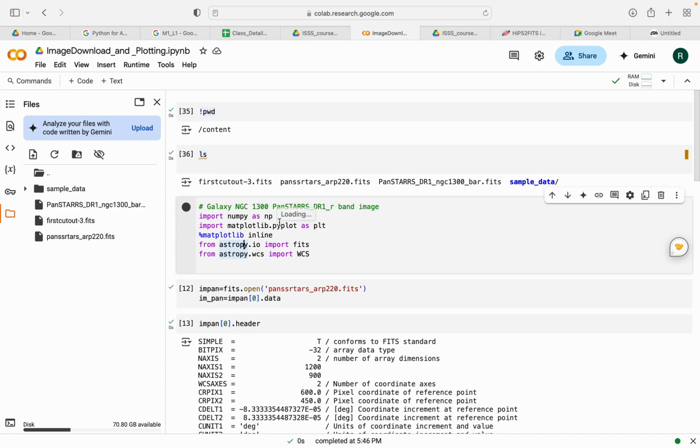Now for plotting, first, for initiating any notebook, first write the packages you want to use here. NumPy will of course be used. Matplotlib will be used for plotting. Matplotlib inline plots within the notebook window. You have to write from astropy.io import fits. This will help you load the FITS file in your notebook, and astropy.wcs will help you plot the coordinate system from the file.